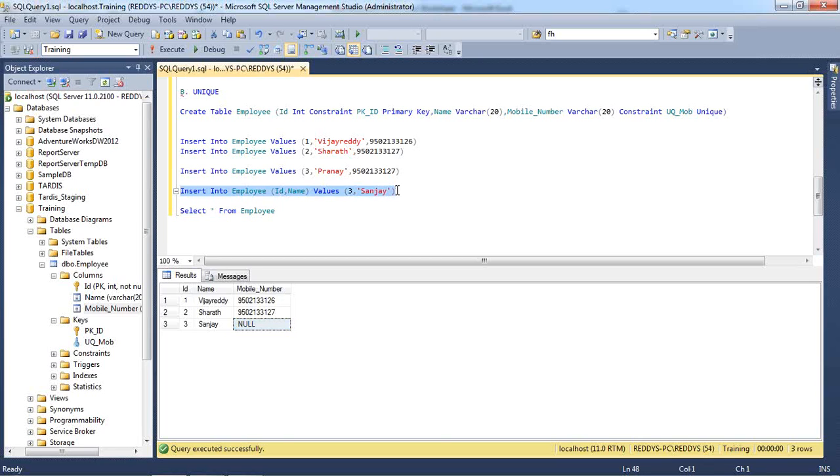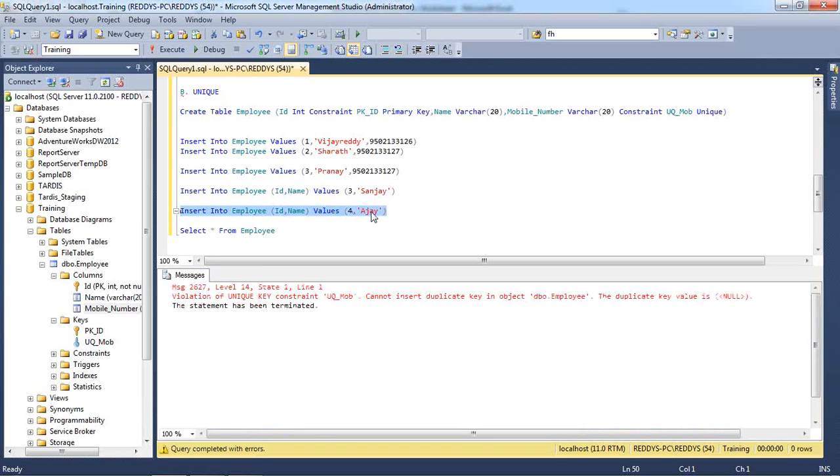Now let me insert another record, the fourth record. I'm just giving the employee ID as 4, name of an employee as Ajay. Now if you try to insert the record into the table, it will throw an error saying that you cannot insert duplicate into the column. The duplicate key value is null. So unique constraint won't allow the duplicates just like primary key, but it will allow only one null into the column. It will treat that one null as a unique value. If you try to pass another null, then it will treat it as a duplicate value.